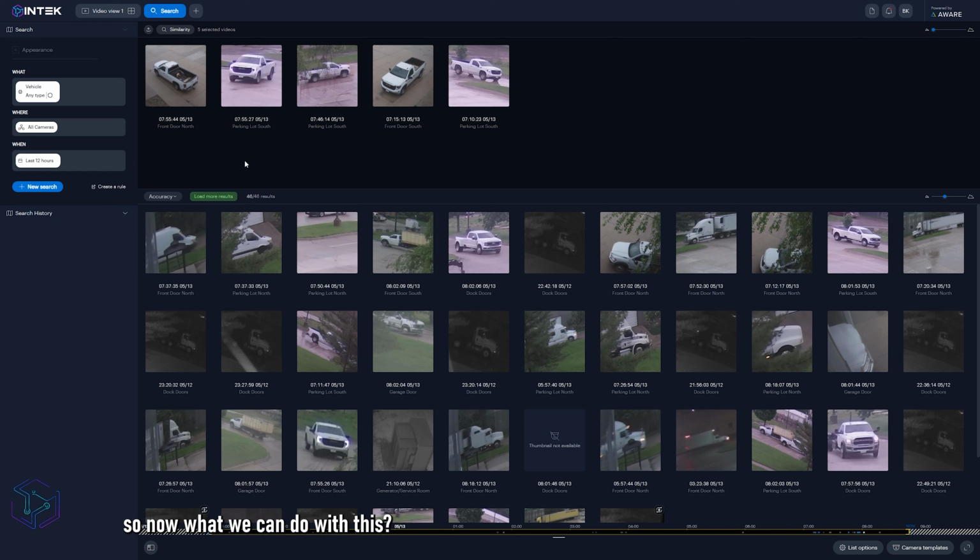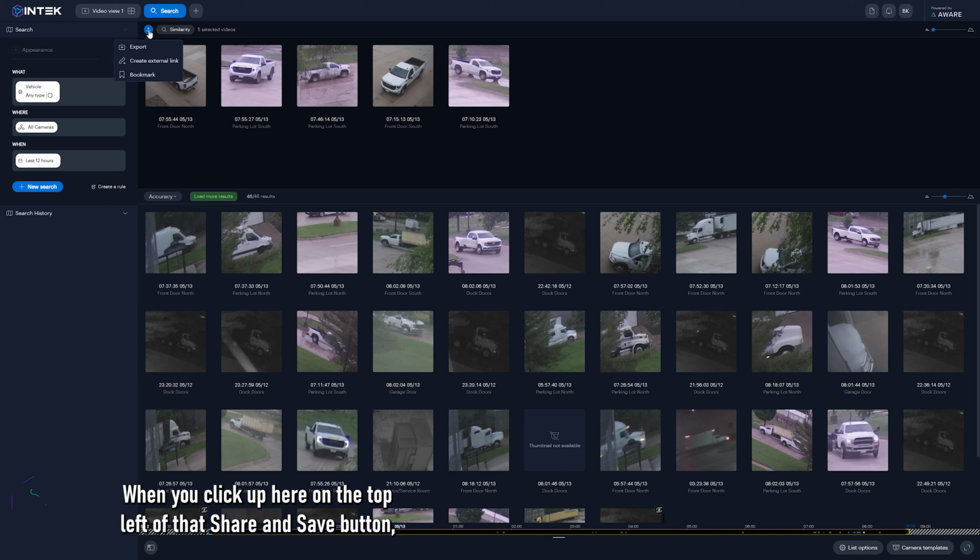So now what we can do with this, we can share it, save it, whatever we'd like. There are 3 different options when you click up here on the top left of that share and save button. You got bookmarks, so you can bookmark these clips in the system for other people to see. You can create an external link, or you can export it. Export would be like if you want to save it to your computer or a thumb drive, kind of that old way of doing it.